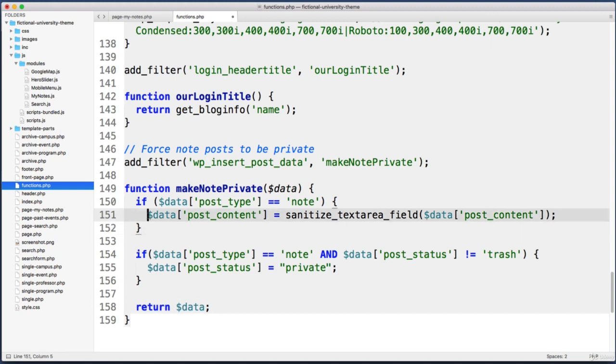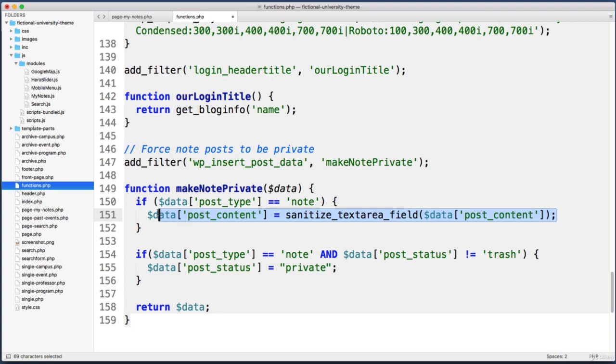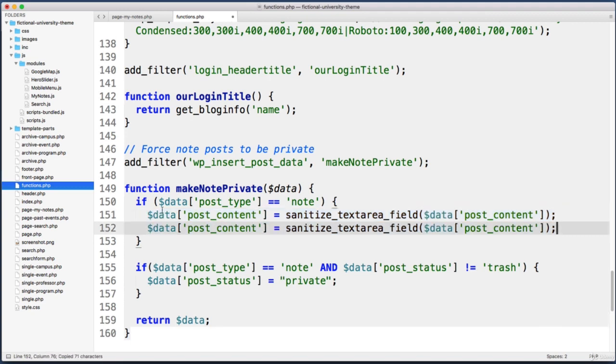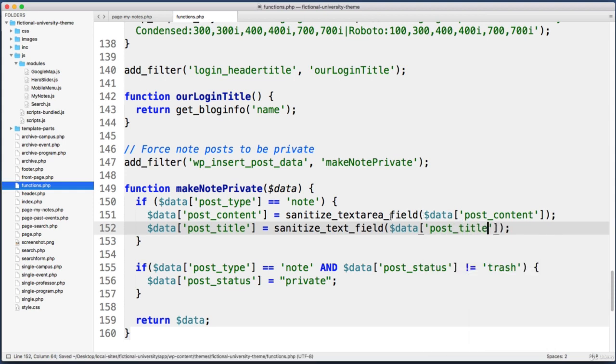And before we save this, we could do the same thing with our title field. So we could just duplicate this line, copy and paste it, and say we want post title, and then instead of sanitize_textarea_field, WordPress has a function named sanitize_text_field. And let's also change post content here to post title. Okay, let's go ahead and save this.